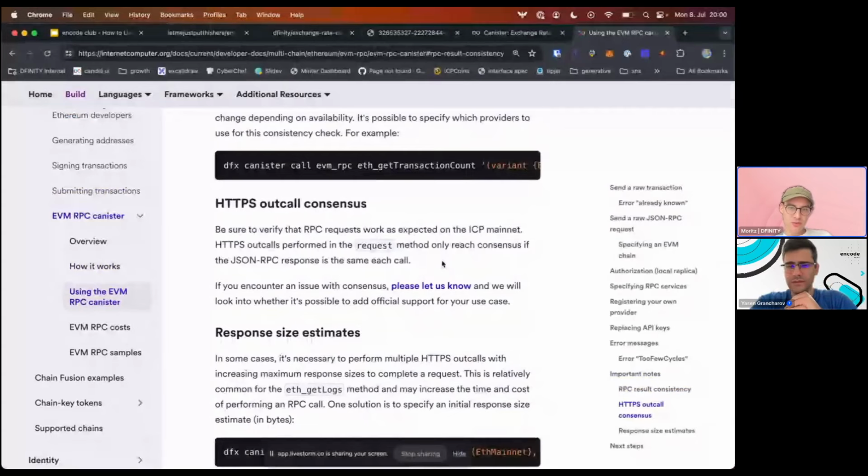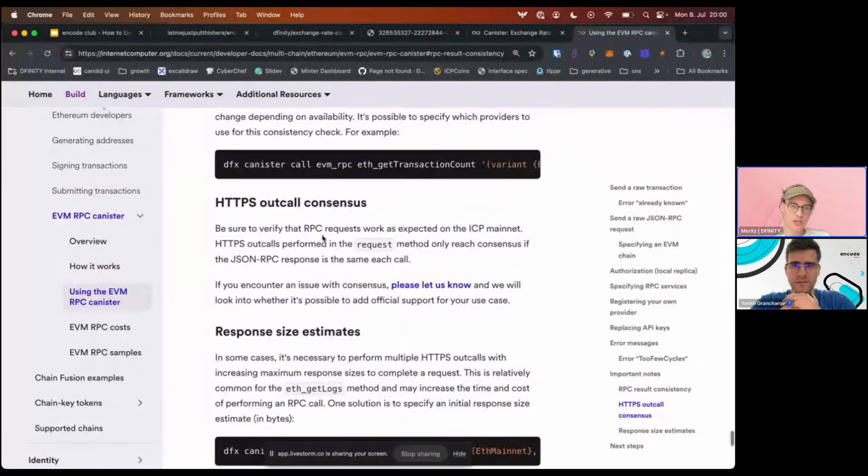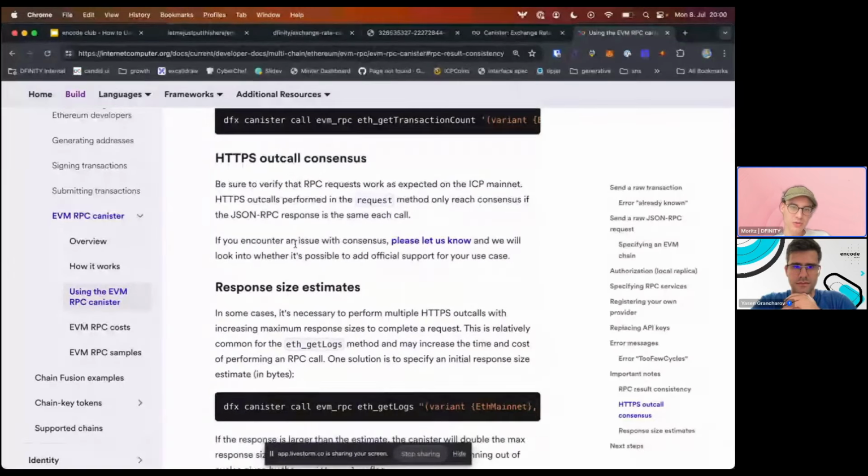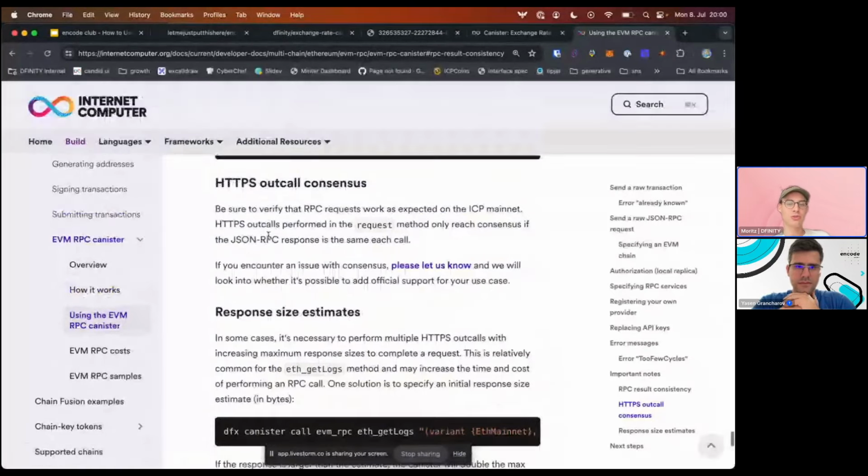HTTP outcalls performed in the request method only reach consensus if the JSON RPC response is the same in each call. If you encounter an issue with consensus, please let us know, and we will look into whether it's possible to add official support for your use case. So this is probably what you need to do.